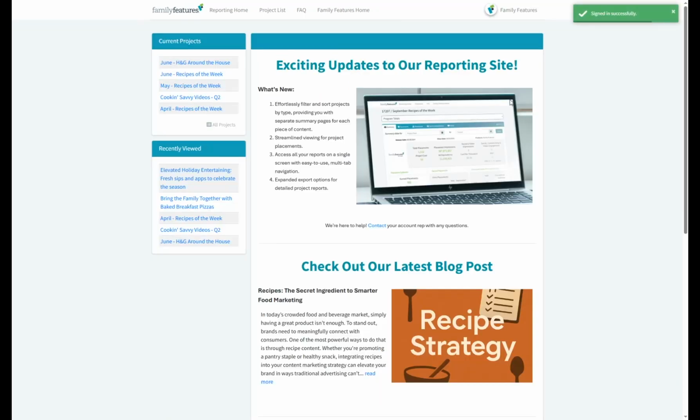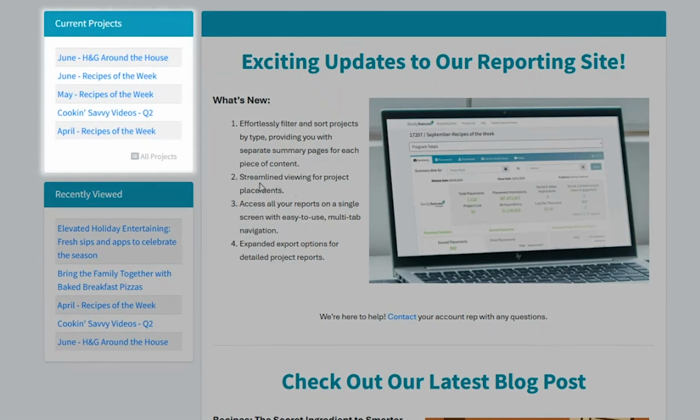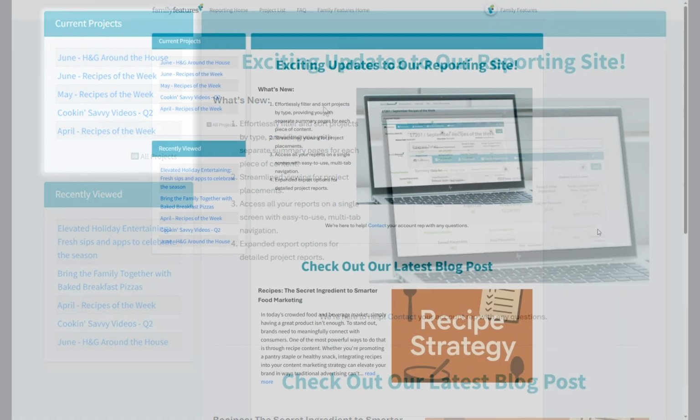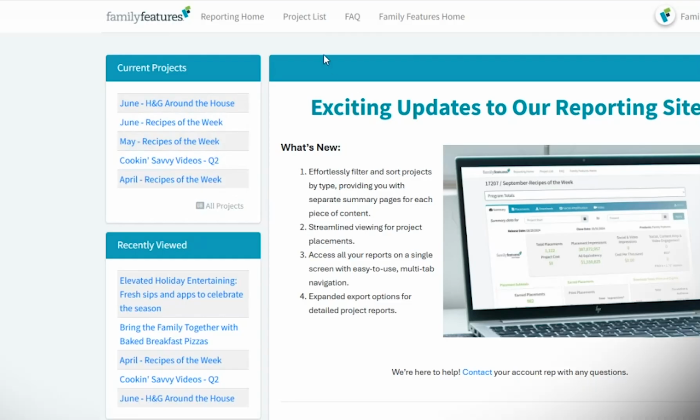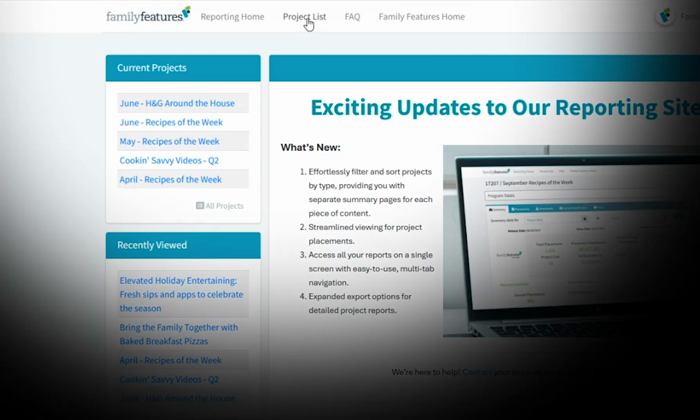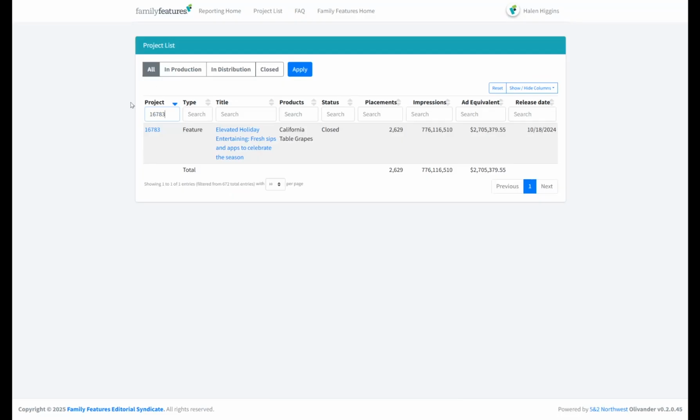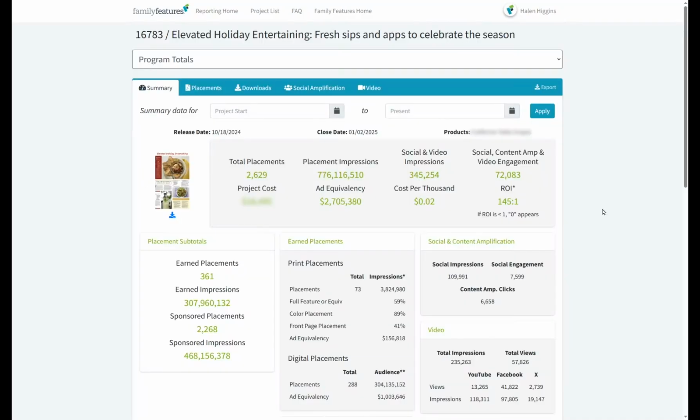Once logged in, you can find your most recent projects under Current Projects on the left-hand side of the screen. Any projects from the last 24 months will also be available under the Project List section at the top of the screen. Click into your current project to view the summary page, which includes totals at the top.